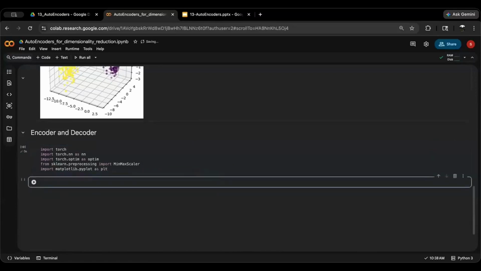All right. Again, torch imports the Torch library, which is used for building and training neural networks in Python. And then we have the nn module that provides classes and functions for constructing the neural network. Then we have the optim module, which provides the optimization algorithms for training neural networks.